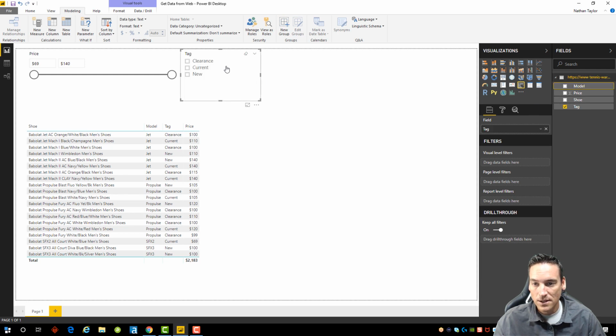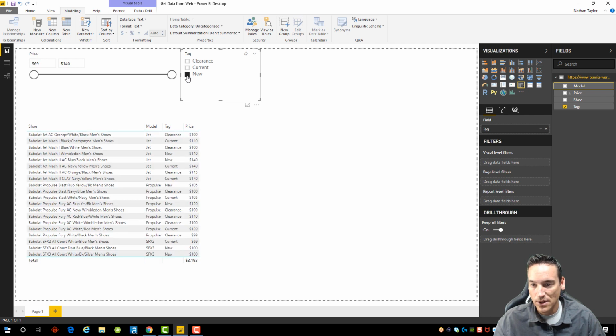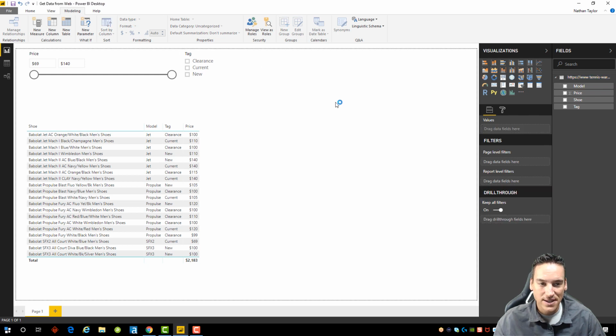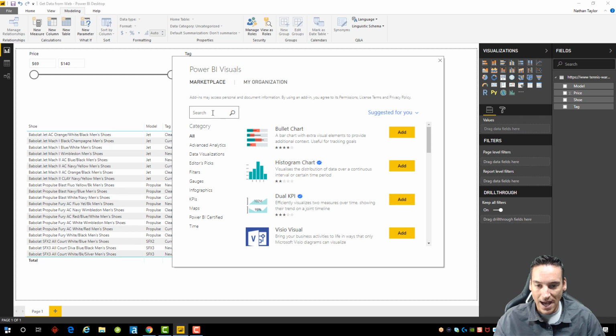Again, do another slicer if I wanted to on the tag. So if I only wanted to look at clearance items or current or the new set that's in, that's good. And then the last piece, I'm adding a histogram just because I want to see the distribution of the current and the new models because it's sort of fascinating. So I'm going to import from Marketplace, and we're going to type in histogram. I see it there, but I could just type in histogram here, and there's a histogram chart, and click Add.